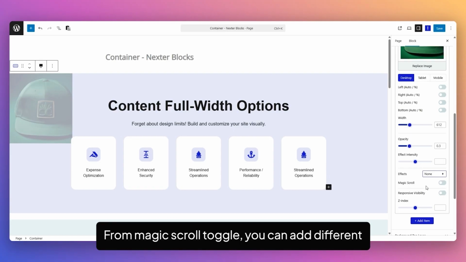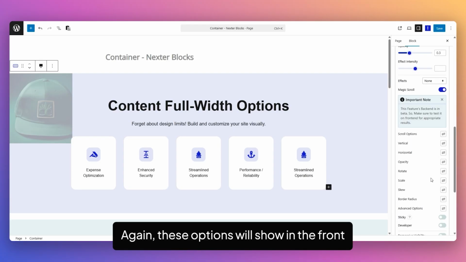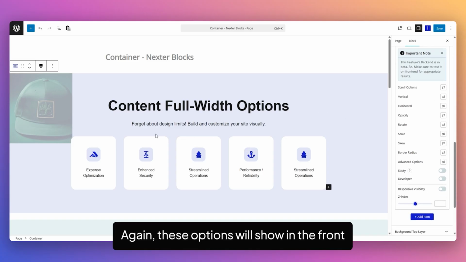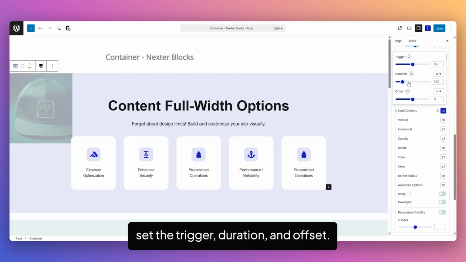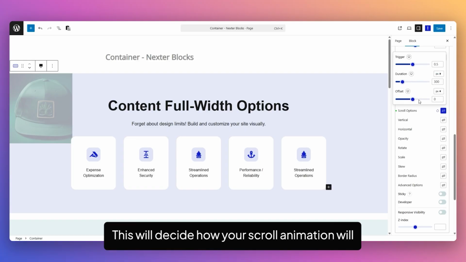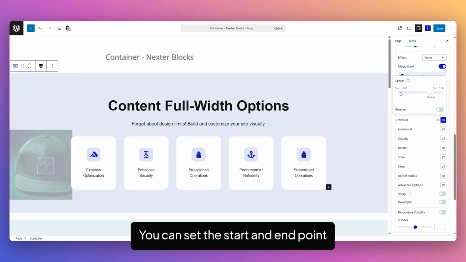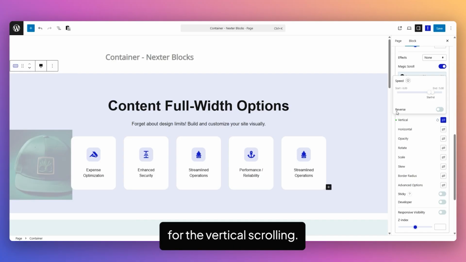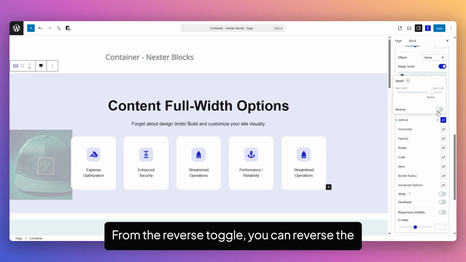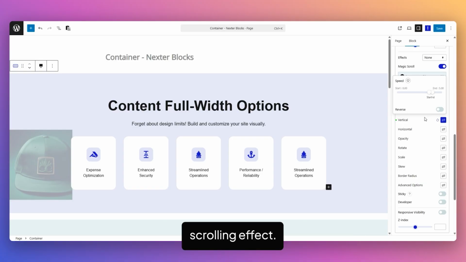From magic scroll toggle, you can add different scrolling effects. Again, these options will show in the front end only. From the scroll option section, you have to set the trigger, duration and offset. This will decide how your scroll animation will work. For vertical, you can set the start and end point for the vertical scrolling. From the reverse toggle, you can reverse the scrolling effect.